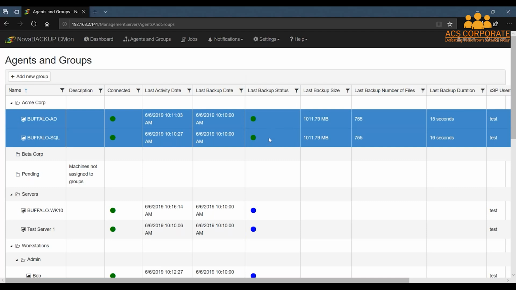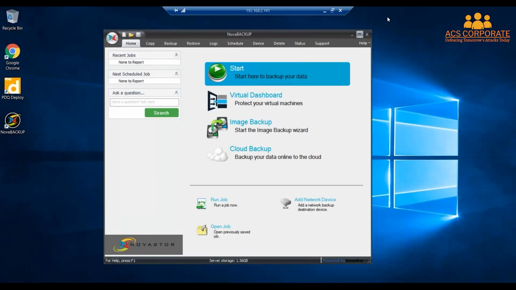This is another great question. How do you actually add Nova Backup to monitor it within the Central Monitoring console? So I have Nova Backup set up right here.